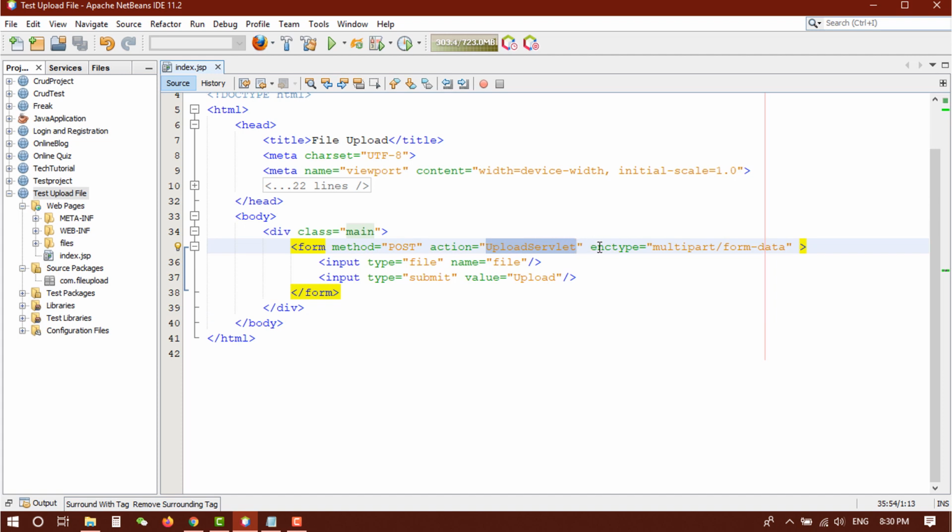And here the most important thing is enctype. If we want to upload a file, I mean an image, PDF or any kind of file, then we should define the form type. So this is multipart/form-data. That means this form is sending multipart data, not only text. It will send the file type also. So that's why at first we have to define our form as multipart form data.